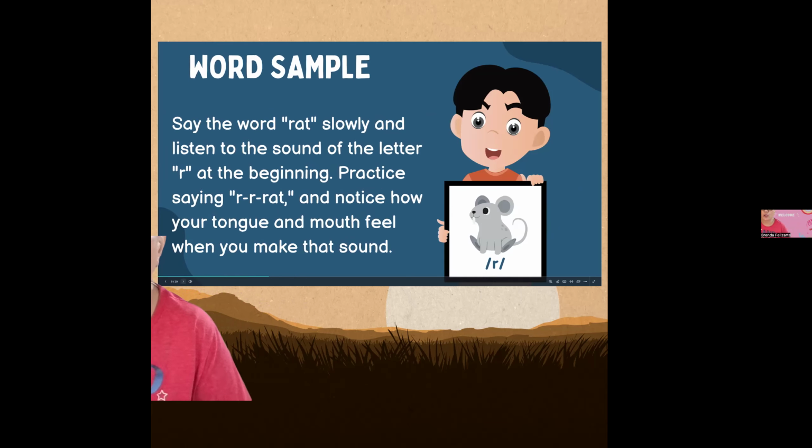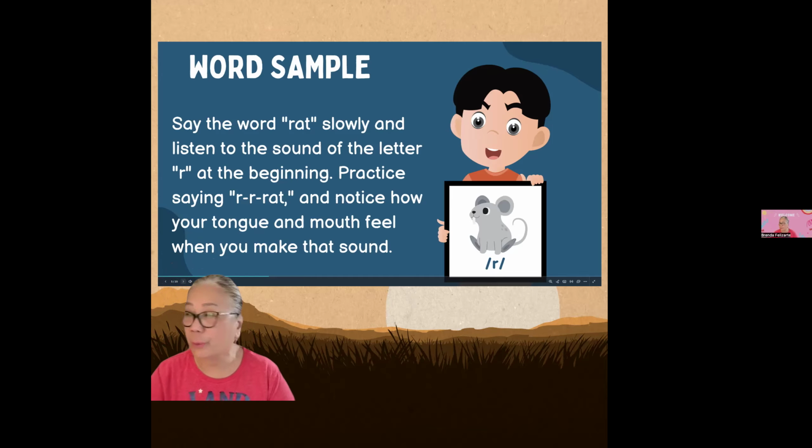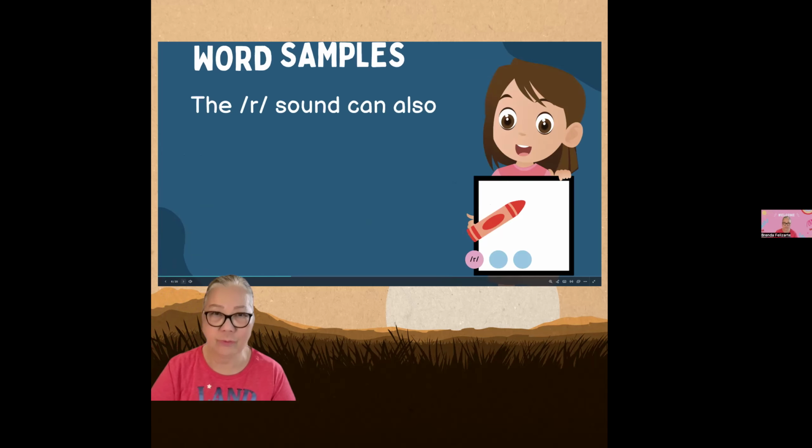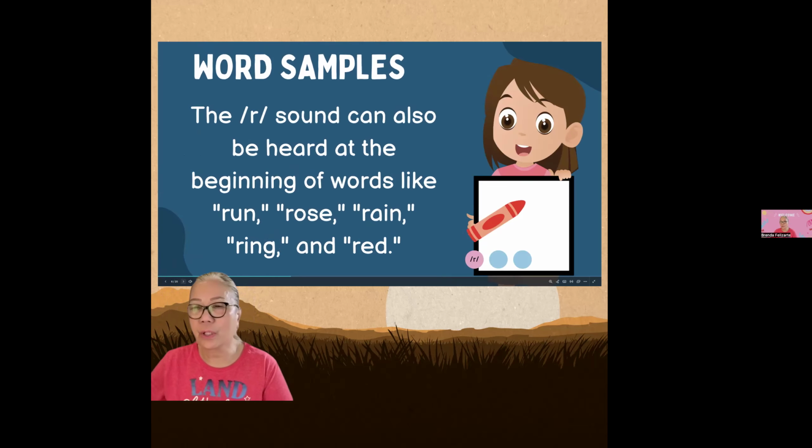Say the word rat slowly and listen to the sound of the letter at the beginning. So you say rat. And notice how your tongue and your mouth feel when you make the sound. Rat. Rat. Okay? Now, here is a word sample.